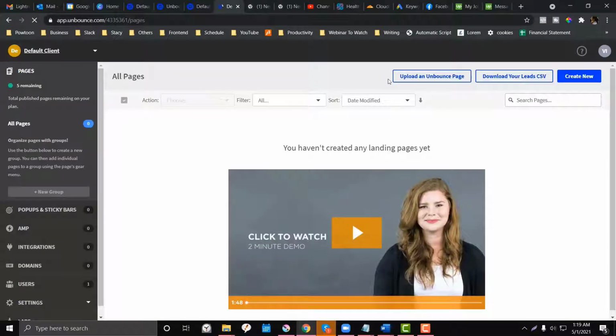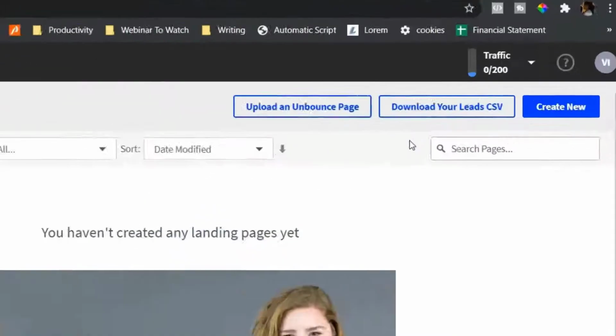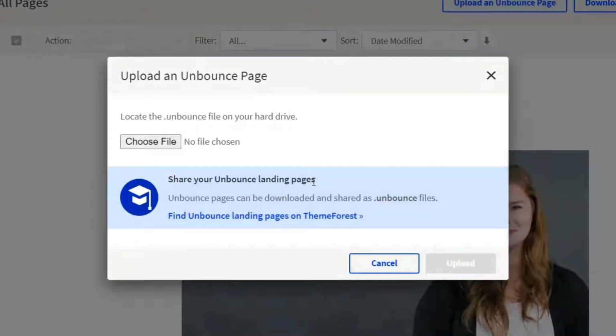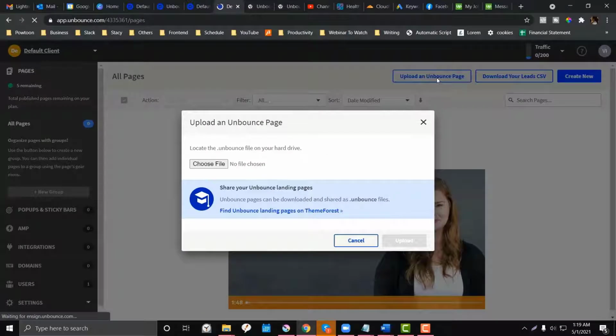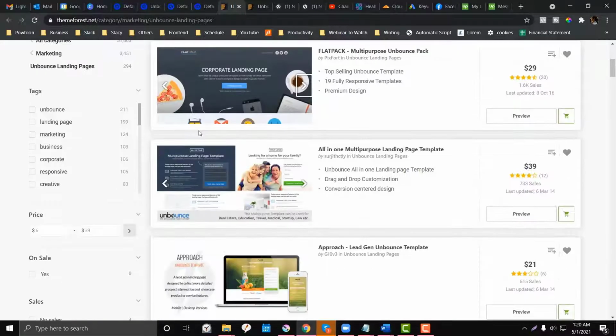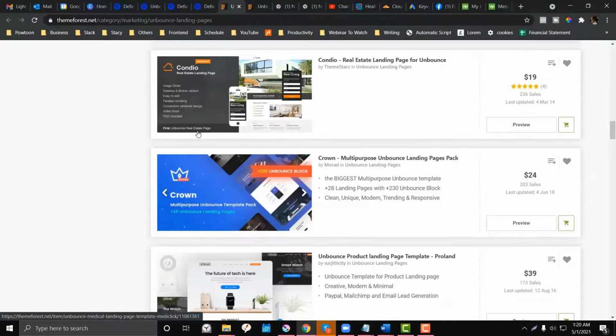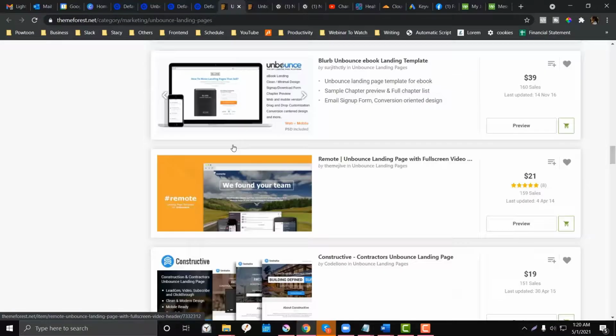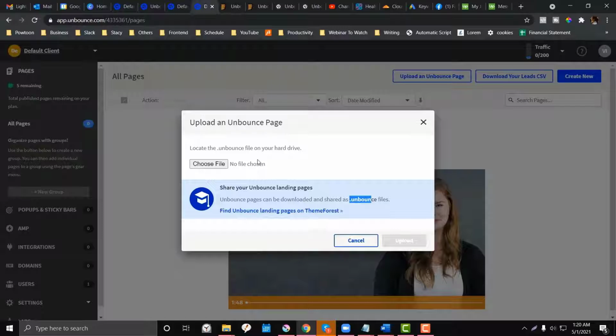So I'm going to start creating a test page. To create pages, you can also download the leads here and upload an Unbounce page. If you want built-in landing pages that have an Unbounce extension, ThemeForest or Envato have ready-made templates that you can use. These are all Unbounce templates. You just purchase any of them that you like and then upload it onto your Unbounce pages. That's how it works.